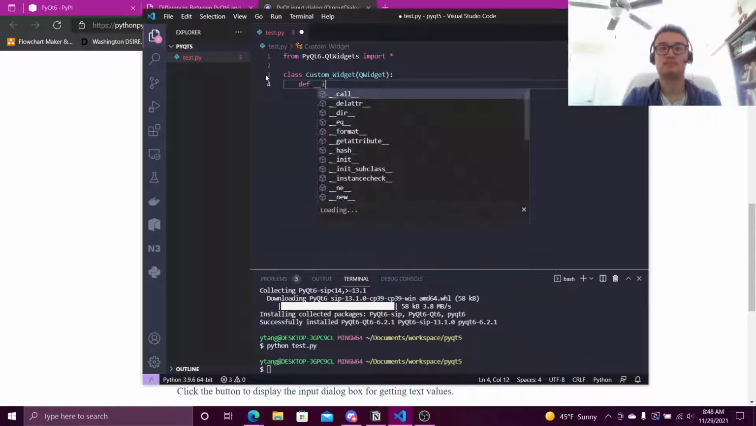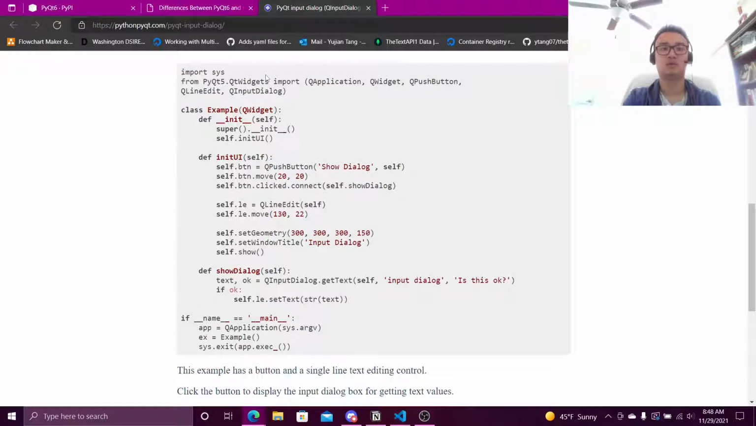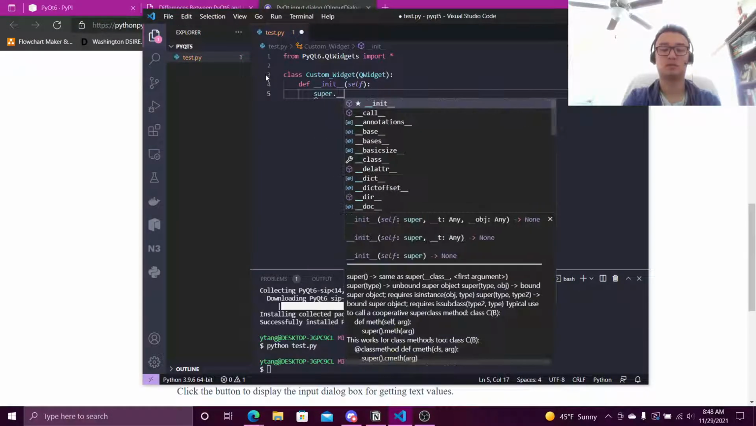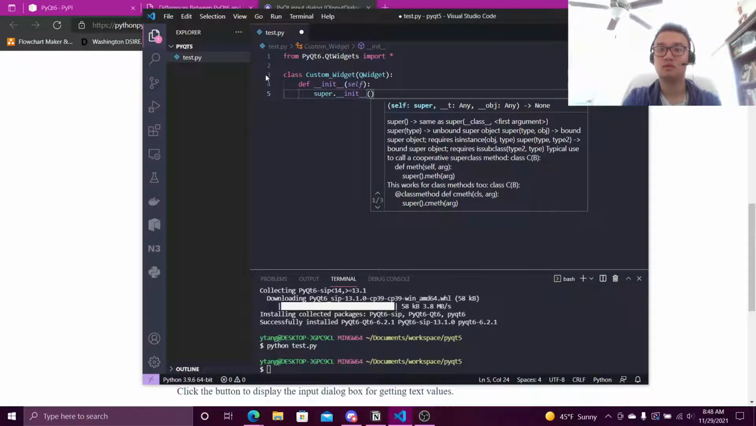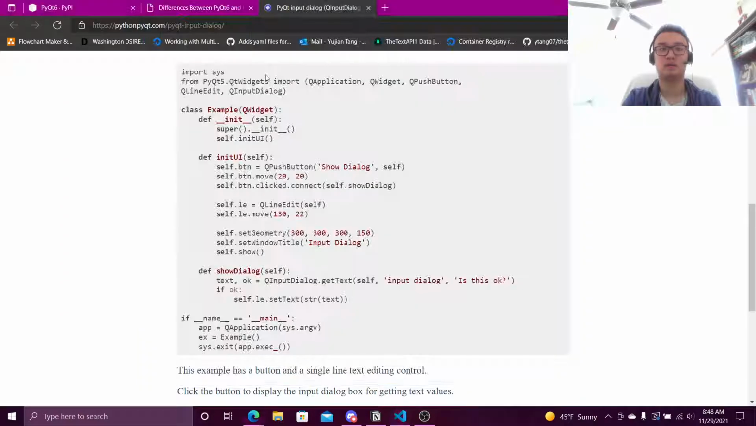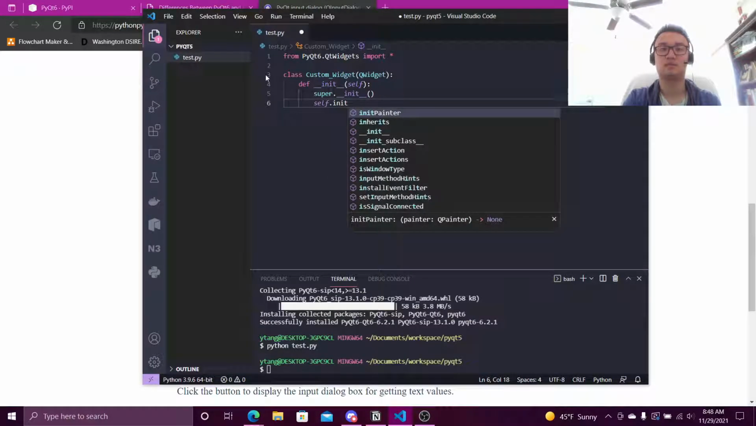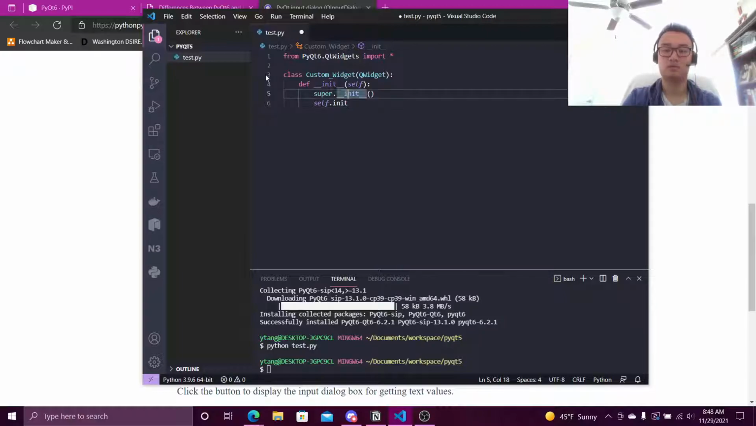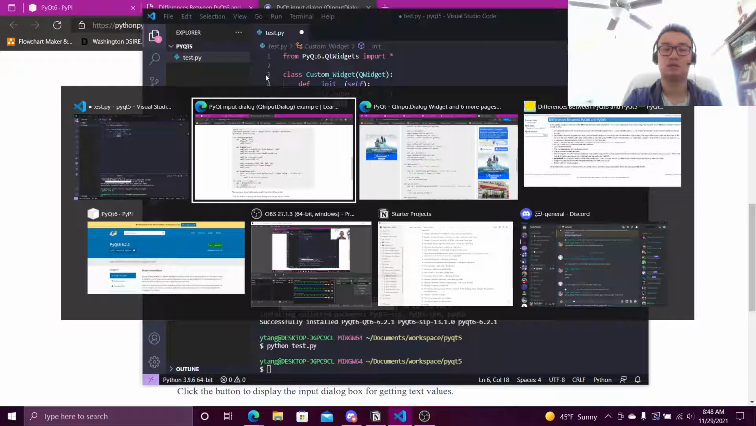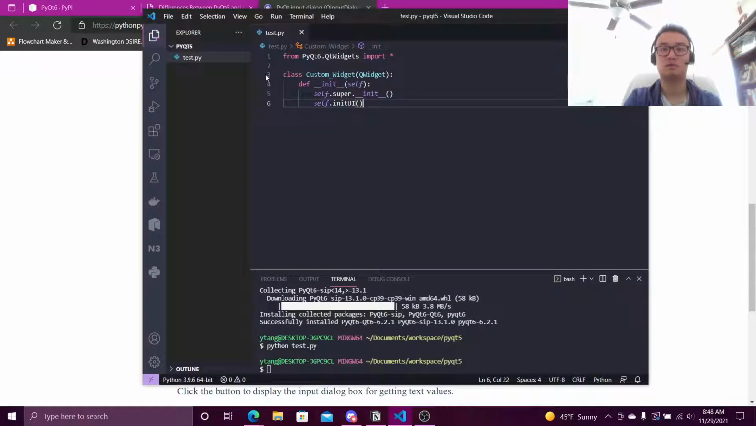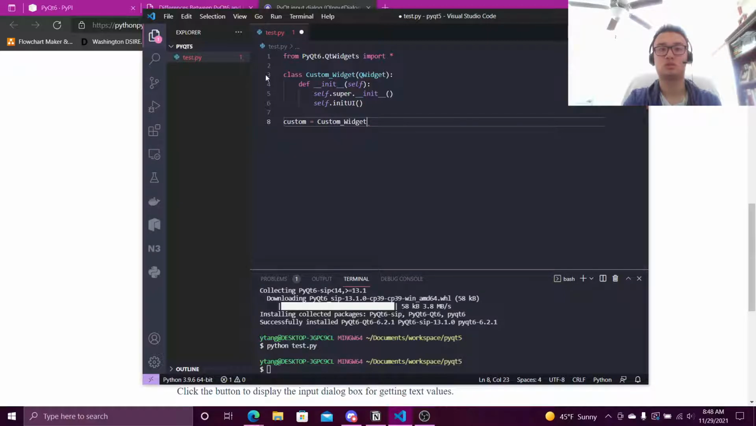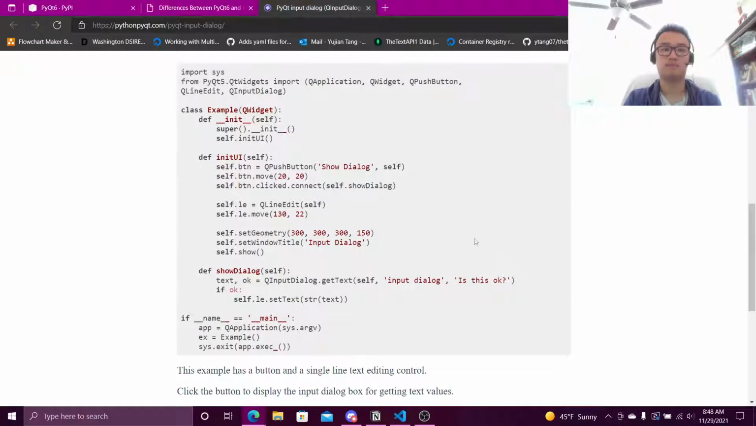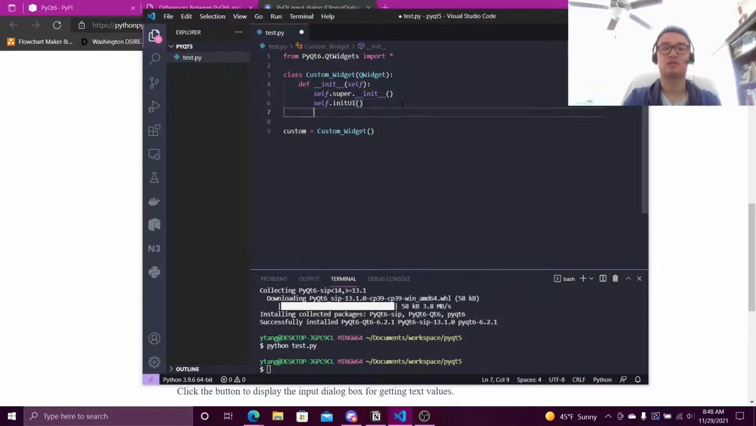All right. Super.init. Okay, I wonder what the super.init function takes. Let's see. Okay, so it doesn't matter. And then self.init. Oh, self.super.init probably. Whoops. Self.initUI. Let's see what this does. Custom equals CustomWidget. Oh, I see. They define initUI. Okay, so let's go do that then.